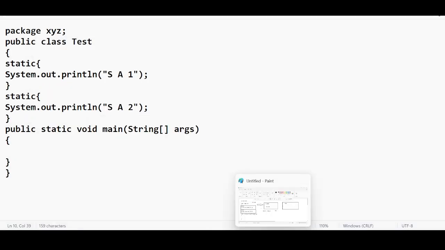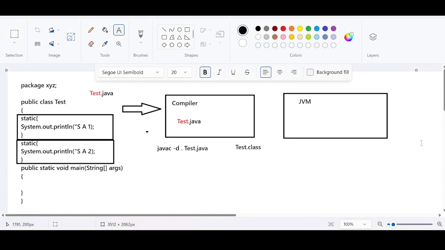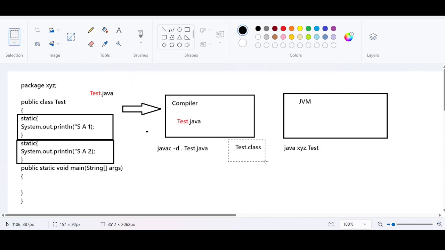Very simple question. What usually happens because of this command? Java space xyz dot Test. Because of this command, the .class file will be loaded inside the JVM. At the time of loading the .class file, all the static contexts will be recognized and executed. We have two static contexts, one is SA1 and the second one is SA2. Inside the static contexts, SA1 and SA2 will get displayed in the console.